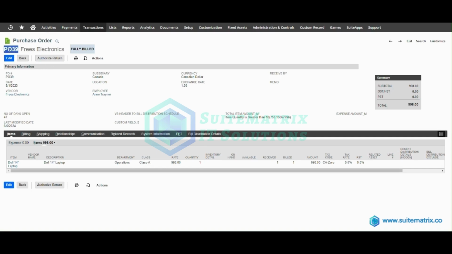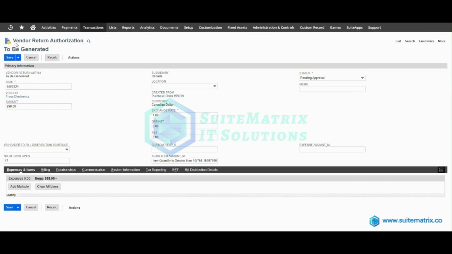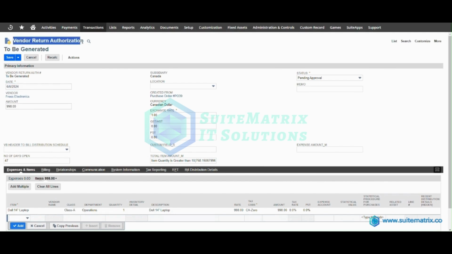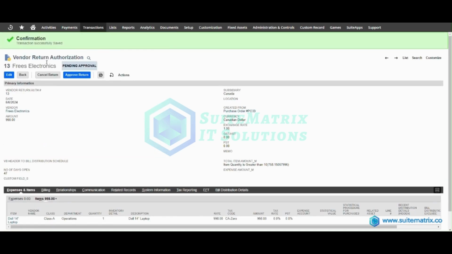First, open the purchase order that needs to be returned to the supplier. Ensure the status is fully billed. Now, click on Authorize Return. This action creates the Vendor Return Authorization form. Verify that the items match the purchase order. Then click Save. A notification will appear confirming that the transaction was successfully saved.